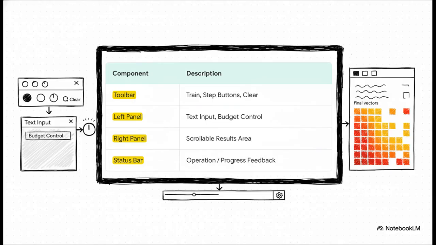But hey, if the command line isn't your thing, no worries. There's also a full graphical app. You run one script, and this pops up. You can type in whatever you want, click through each step of the process, and literally watch the results build up on screen. It even has this cool heat map that visualizes the final vectors. It's a really great way to get a feel for what's actually going on under the hood.